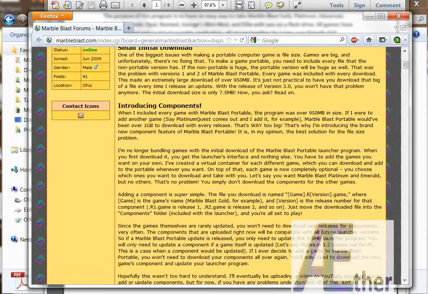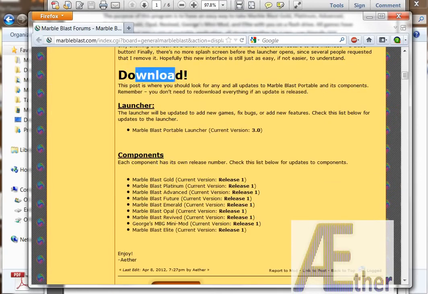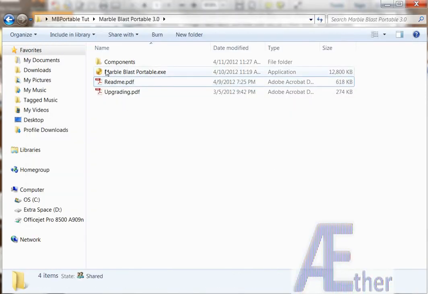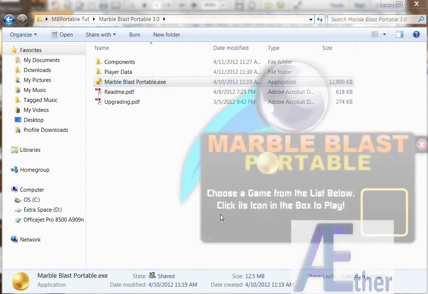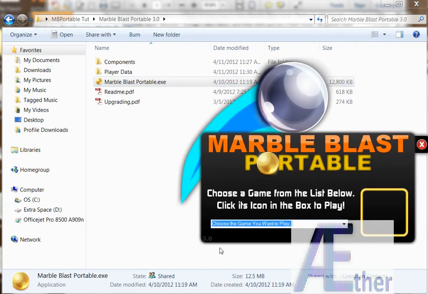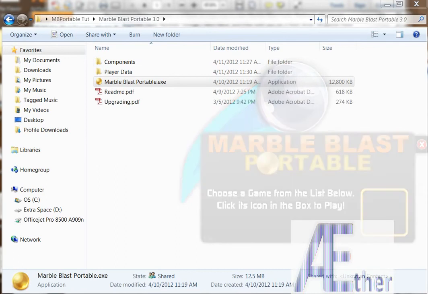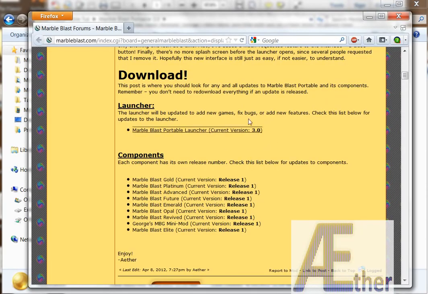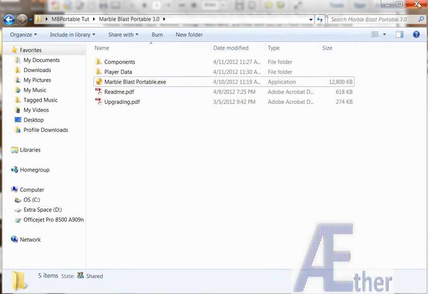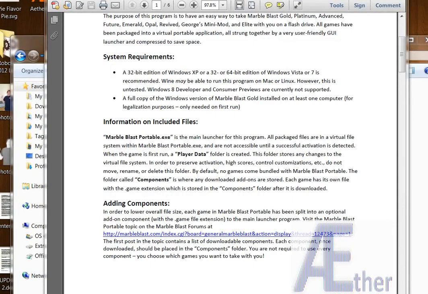And here you can see my post. Under download, there is a list of currently available versions. I told you how to identify release numbers for the components. Marble Blast Portable's release number can be found on the main launcher interface in the bottom left-hand corner. You see this is version 3.0, and according to Firefox, 3.0 is the current version, so we know we're up to date. Hopefully this made things a lot clearer, and enjoy Marble Blast Portable.